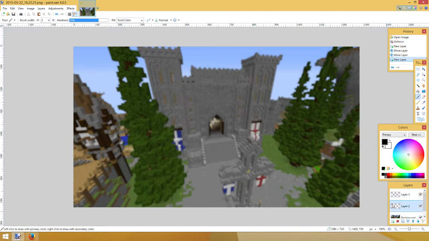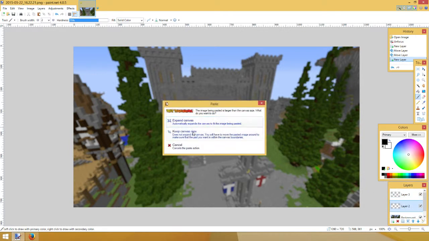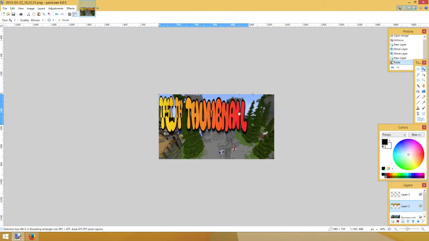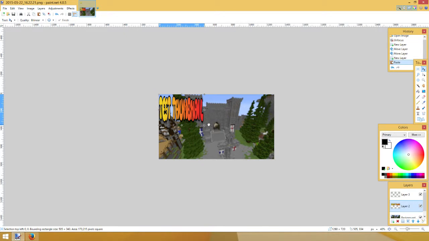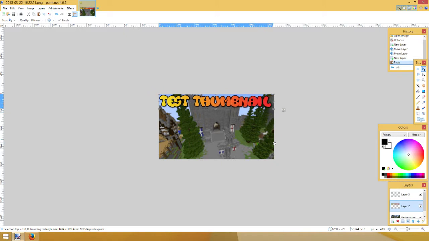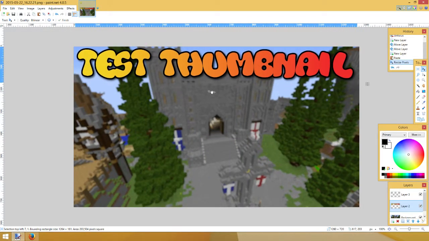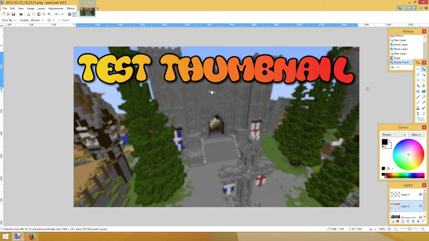So we're going to click on layer 2, hit Control V to paste, and we're going to click keep canvas size. Now what you do is you scale this down. You can scale it like this, but hold Shift and it will scale it correctly without distorting the image. Now here we go, it's a test thumbnail, alright?